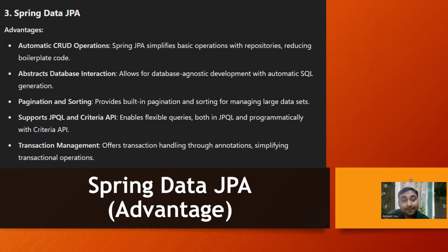Another advantage is it supports JPQL and the Criteria API. There is JPQL, so you can write your own query with the help of an annotation. You can provide your own query over there. You can create a criteria for that, then call multiple methods on the criteria, and then you can execute the Hibernate queries one by one.